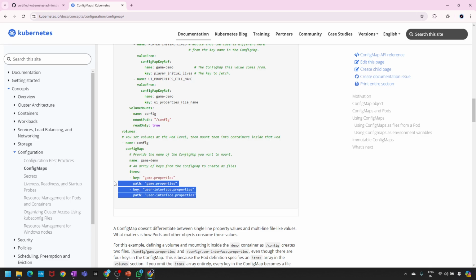So I hope you can understand this. Did you understand or not? Again, I'll repeat this. So exactly what is a config map? In Kubernetes, a config map is an API object used to store configuration data that can be consumed by pods or other resources in the cluster.